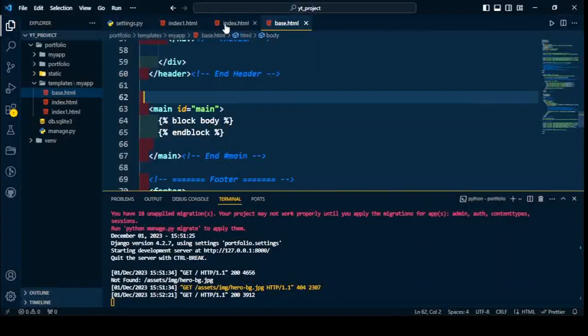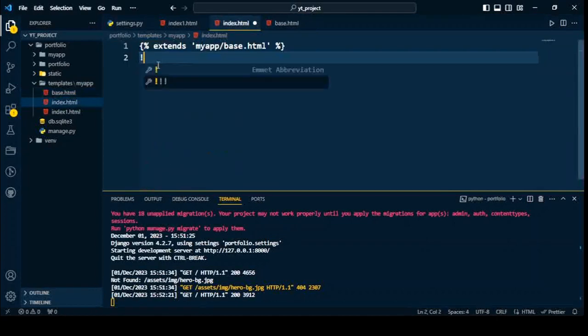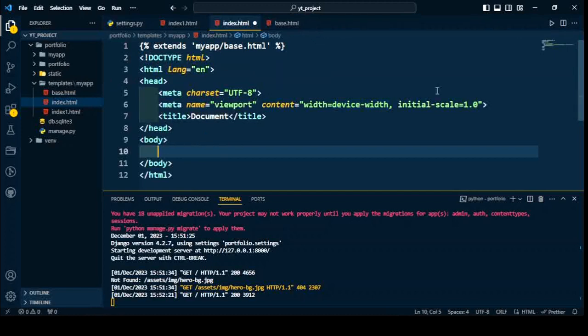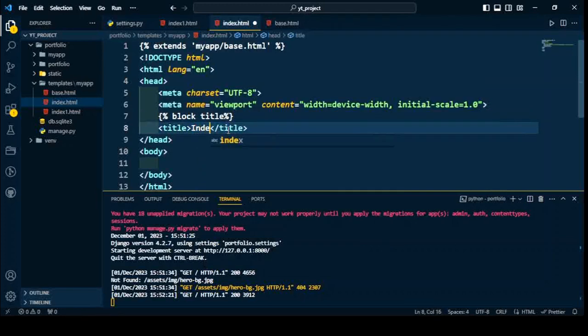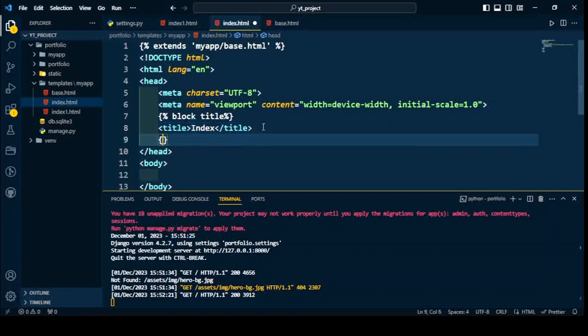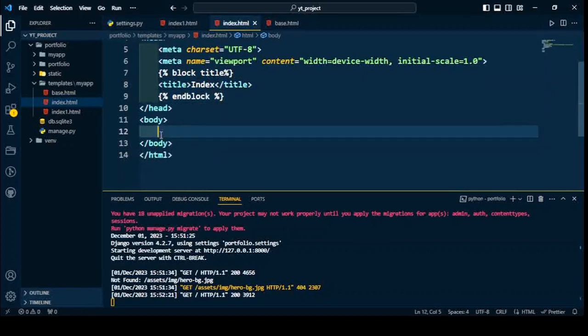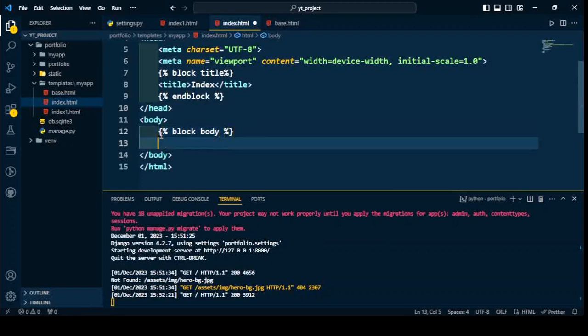Now I want to design this index.html. So here I add the HTML boilerplate, and first of all I modify this title with a block. Block title. Here I want to write, this is my index document, and work in this block. Inside the body, I am going to add the body content. So, block body, and end the block.